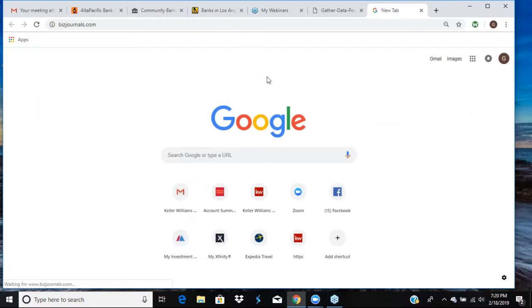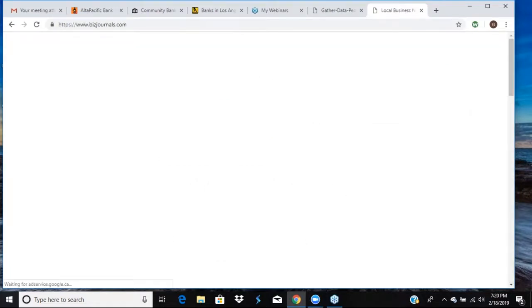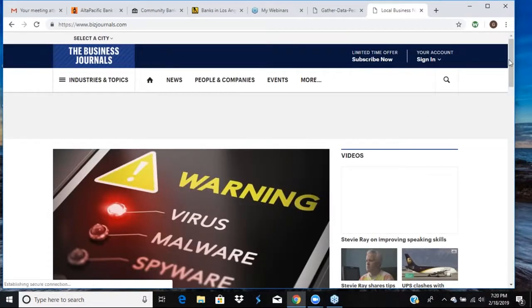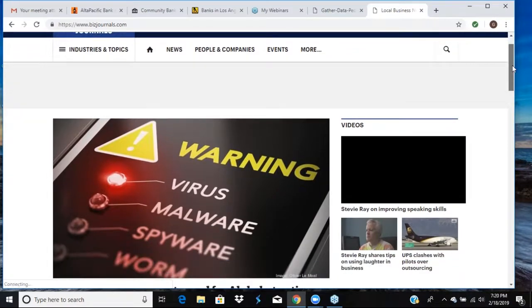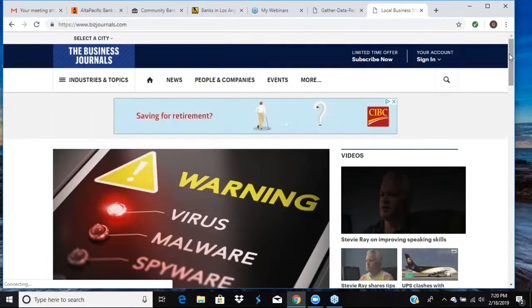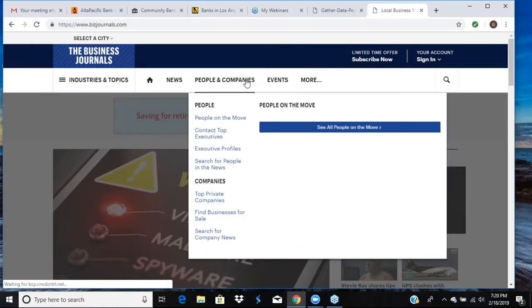Bizjournals.com. This is a great way. These guys have a publication. You can even get it in print. Online, you have to actually pay for it. But what they give you is a publication.